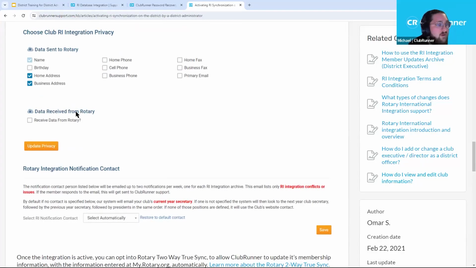For a long time, Club Runner Rotary integration only functioned really one way. Club Runner could send information over to Rotary automatically, but the opposite didn't really happen. If a change was made on Rotary International's website and Club Runner wasn't used, then that change would have to be manually pulled in, using one of the tools that are available like compare and synchronize.